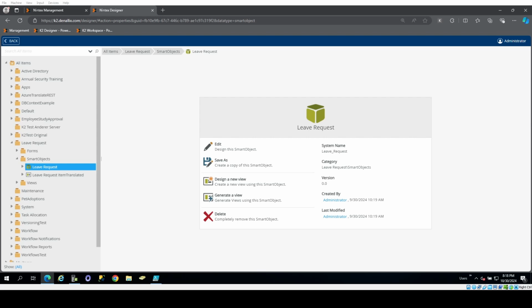Today we're going to call a SmartObject via a PowerShell script. So what exactly we're going to do is first connect to the K2 server using a PowerShell script. To do that, we're going to find out what port K2 is running on. If you don't have that information, we've got a small PowerShell script we can run.